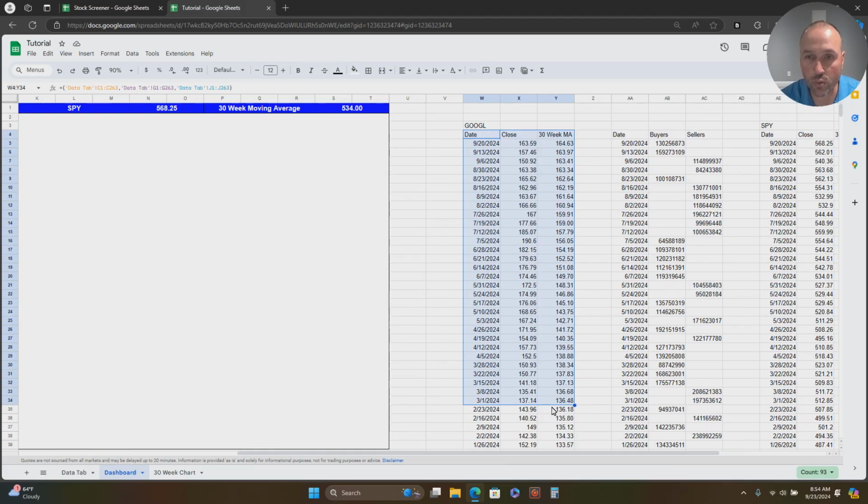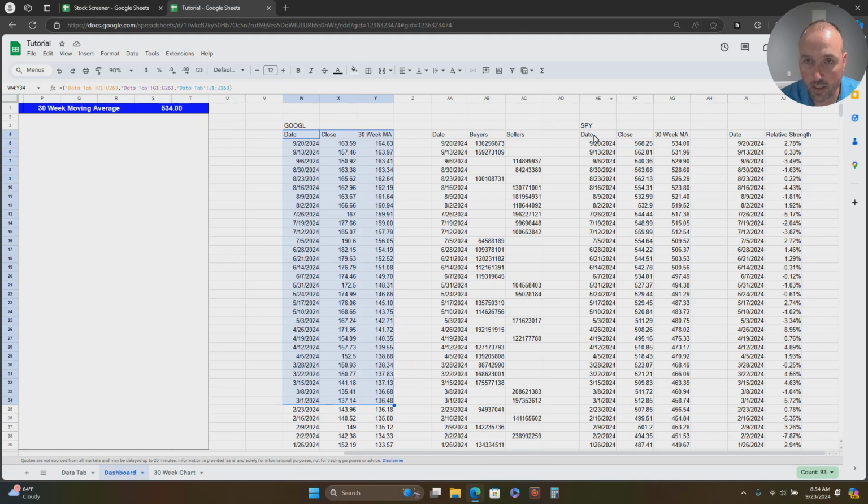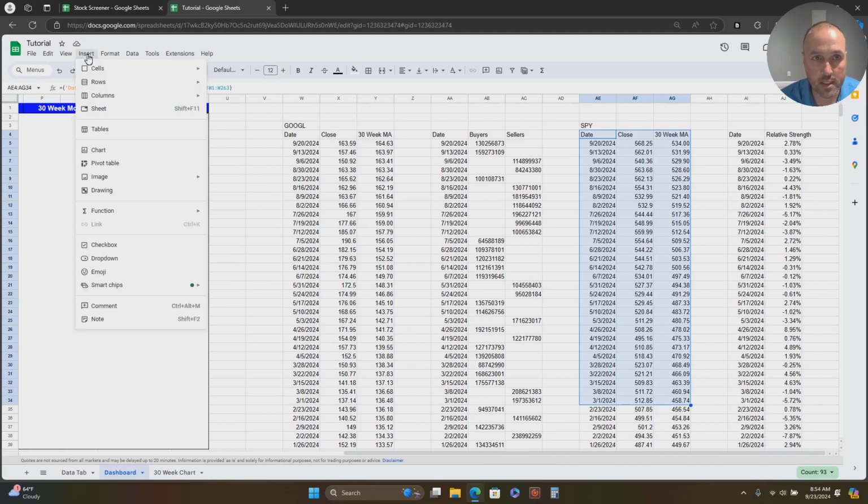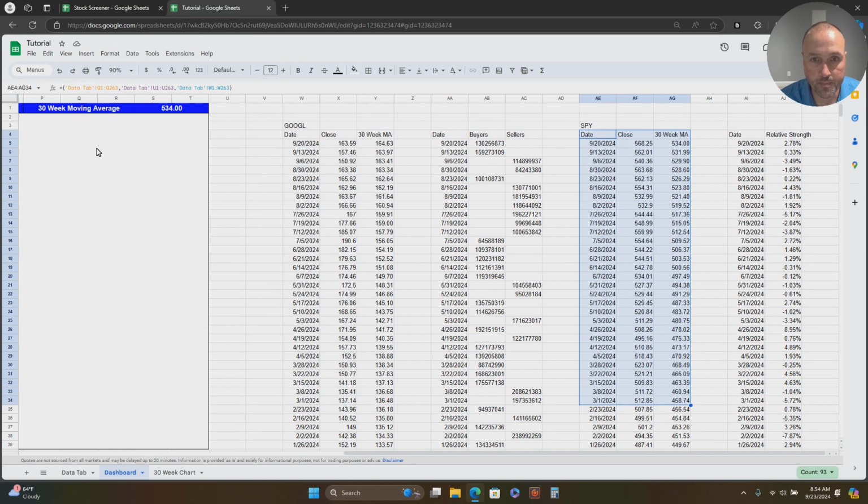That gives us 30 weeks of data. And that's how we made that chart. But now we're going to grab the S&P 500 data, and we're going to make a chart for that. So we're going to grab these 3 headers, drag it down to 34. So once you have all this highlighted, you'll just go up here to insert, and you'll insert a chart.